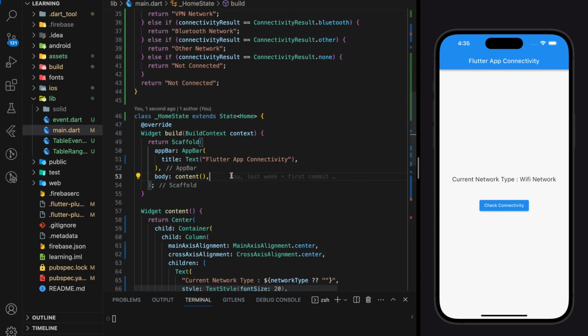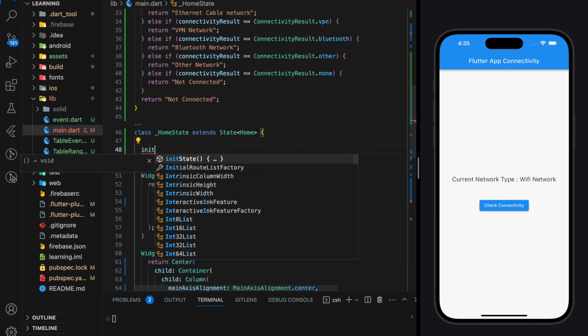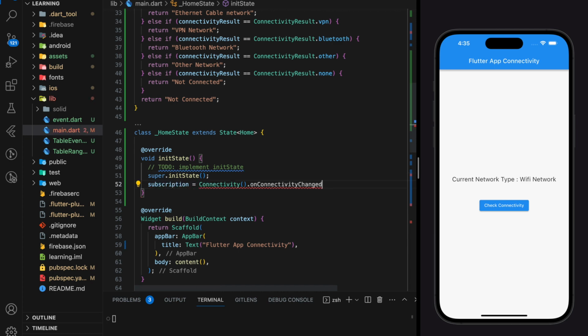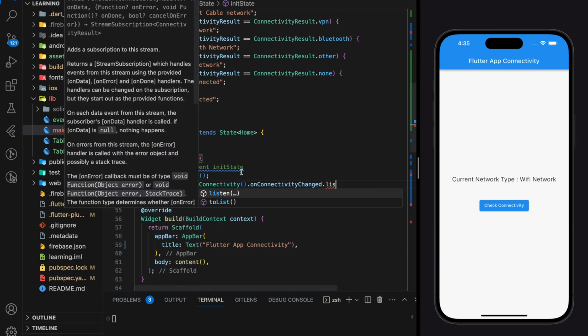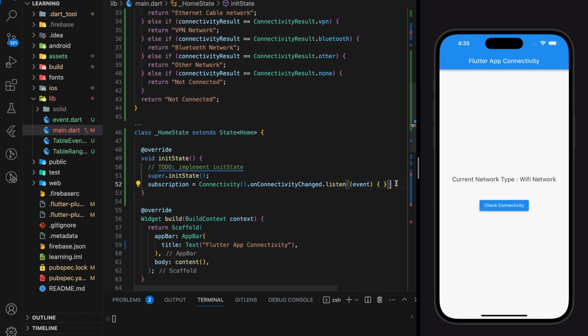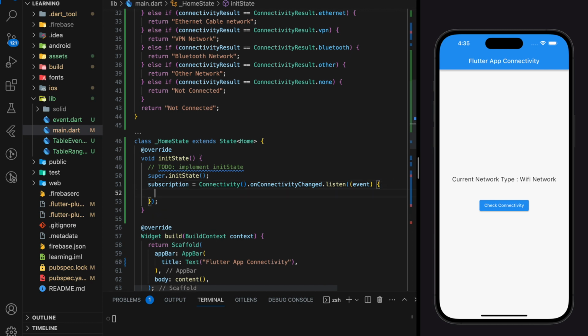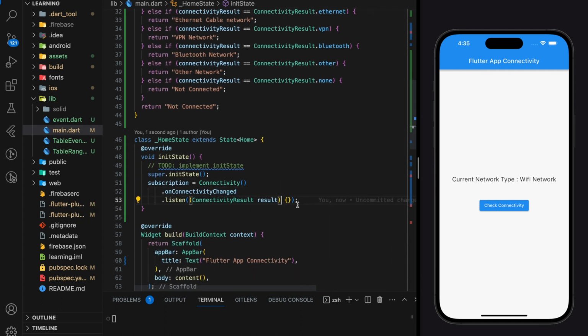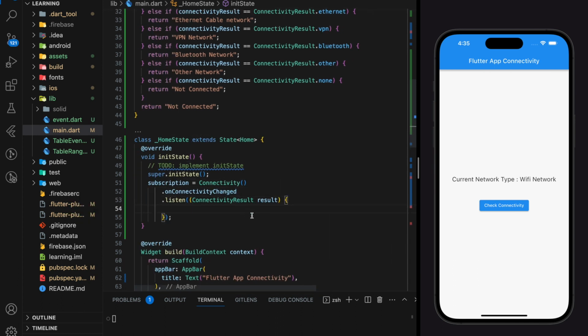Coming back to the code, we should start listening to the network value when the app just started, so we have to add the listener in init state. This connectivity package provides a stream method called onConnectivityChange which we can listen to. And this stream method will execute whenever the connectivity state changes. And this listener will return a connectivity result enum. This enum is the same as the function return value that we have created just now.